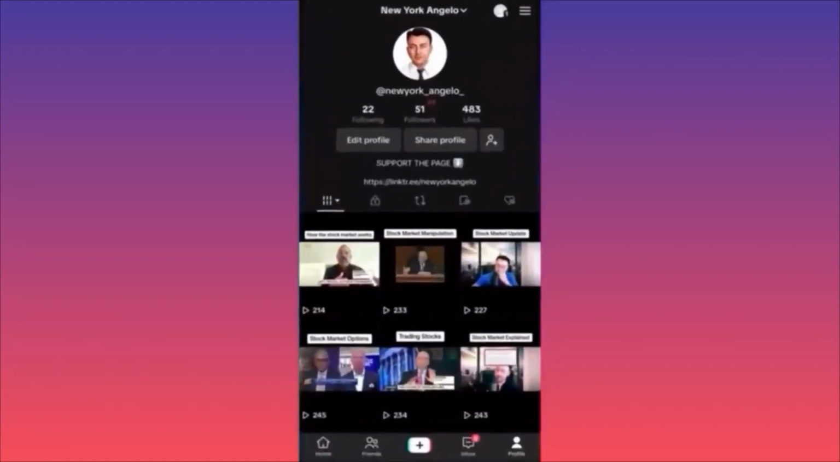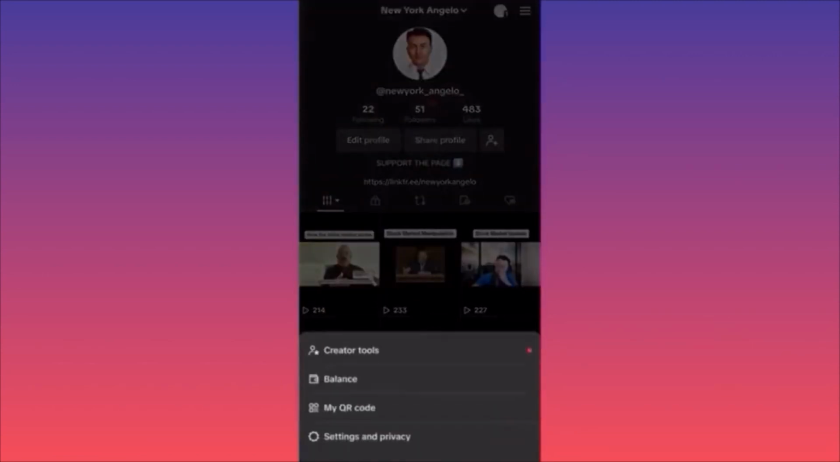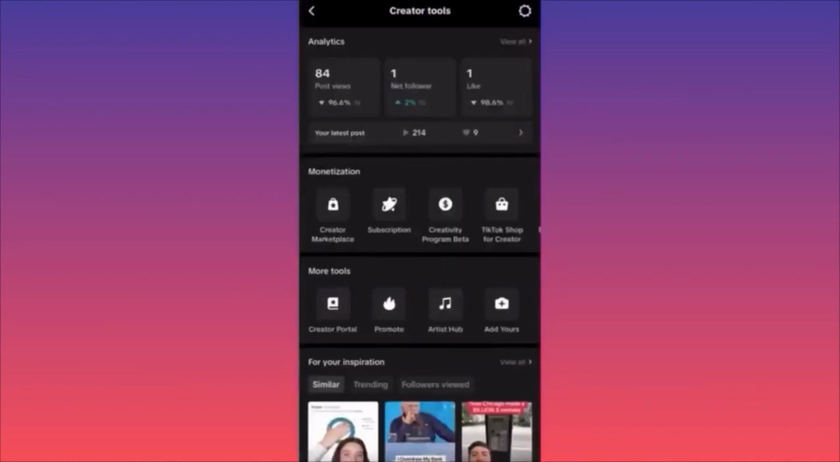When you're at your account, I want you to go ahead and click on the upper right corner where you see the three straight lines. When you have this pop-up menu, I want you to click on the first option, which is Creator Tools. This is where the magic happens.